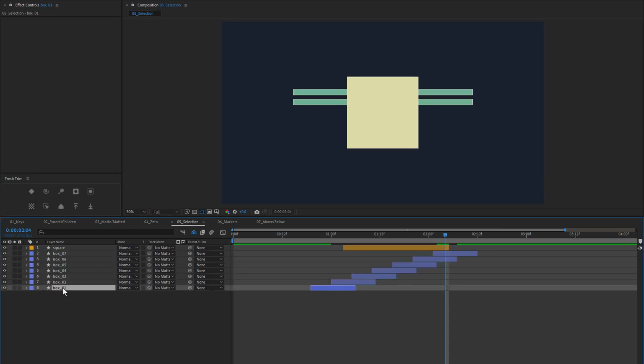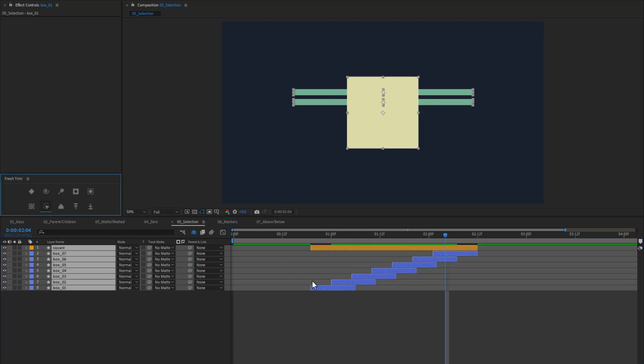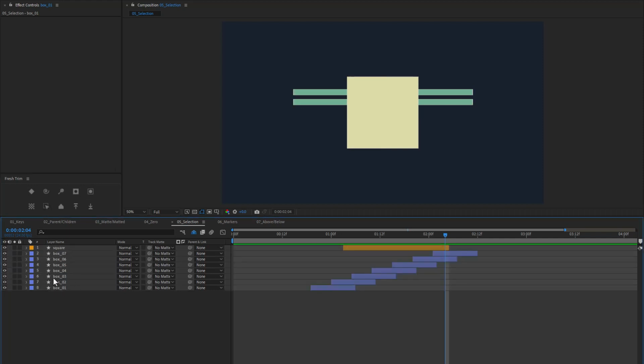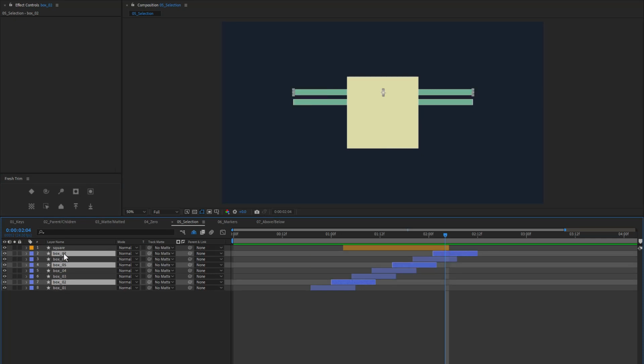Okay, the next one we have is trim to selection. So I can select one layer, and I'm just going to hold shift and click all the way up here to the square. Now the square was the last layer I selected, so if I click on trim to selection, it's going to be trimmed from the first in point to the overall out point of all the selected layers. And we can do that for any selection, so they don't have to be in order, so I might just select a couple here and then select my square and trim to selection. And so you can see that the first in point was right here and the last out point was up here. Okay, so that's trim to selection.